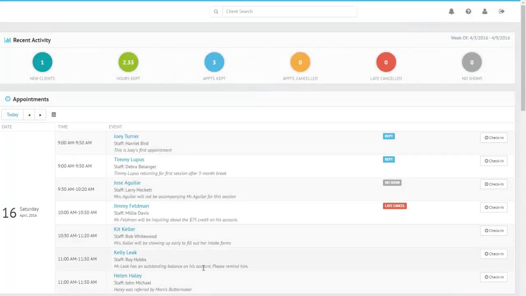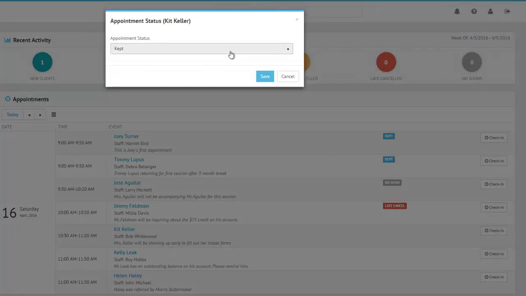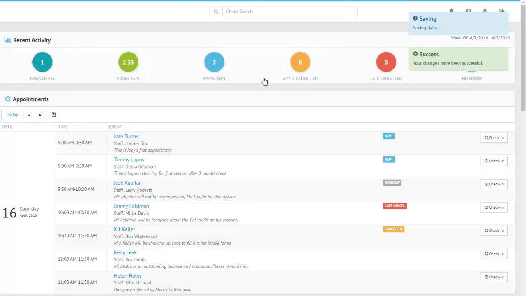Okay, so we've got a few more appointments left, but we've only got one other status to use, so let's go ahead and use that. So we've got Kit Keller coming in at 10:30 to see Bob Whitewood for a session this morning, and I just received a note from another employee that Kit actually contacted us 2 days ago to say that she would not be able to attend. So in that case, I'm going to come over here to the check-in, and for her status, I'm just going to select canceled, and I'll go ahead and click save. Okay, so you can see the status is starting to build here in this column of the appointment grid.